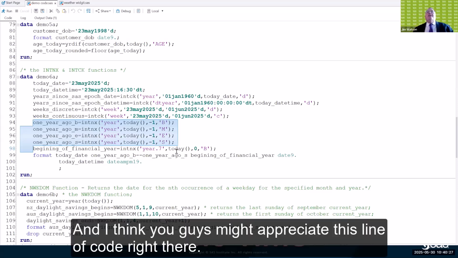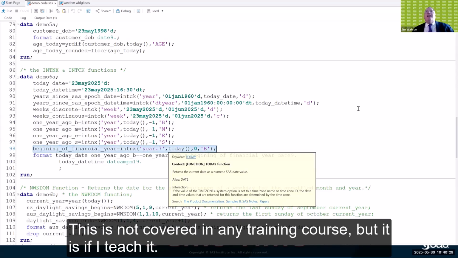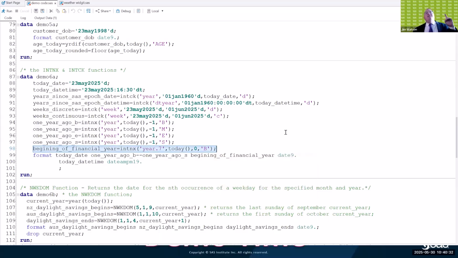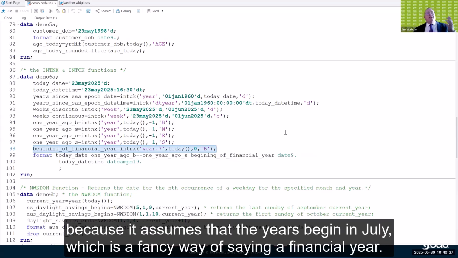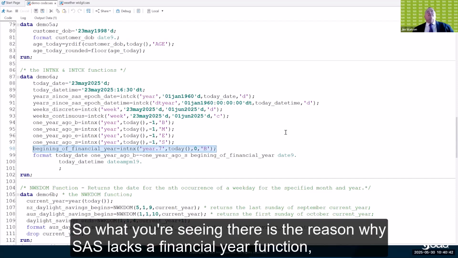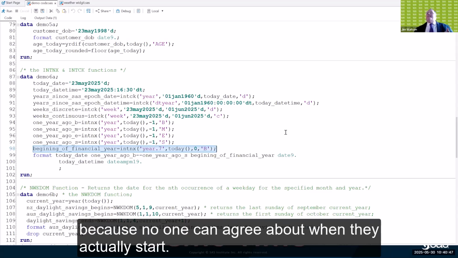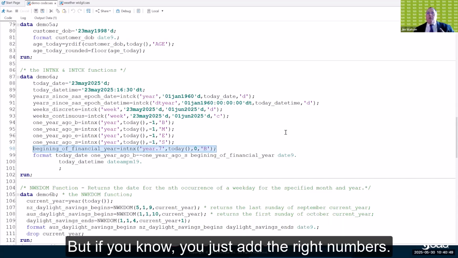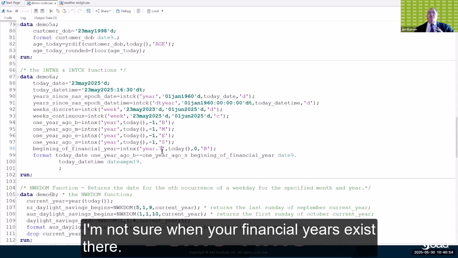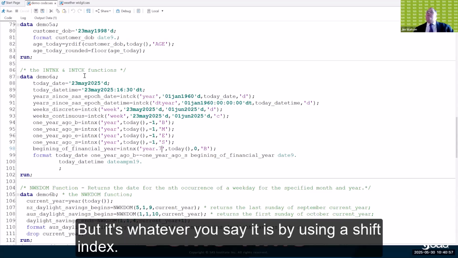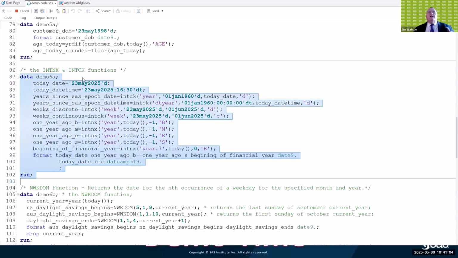And I think you guys might appreciate this line of code right there. This is not covered in any training course, but it is if I teach it. The year.7 interval is very useful in various parts of Australia because it assumes that the years begin in July, which is a fancy way of saying a financial year. So what you're seeing there is the reason why SAS lacks a financial year function, because no one can agree about when they actually start. But if you know, you just add the right number. So in New Zealand, that might well be 4. I'm not sure when your financial years exist there, but it's whatever you say it is by using the shift index. So let me give this code a run so we can see the outcome there.